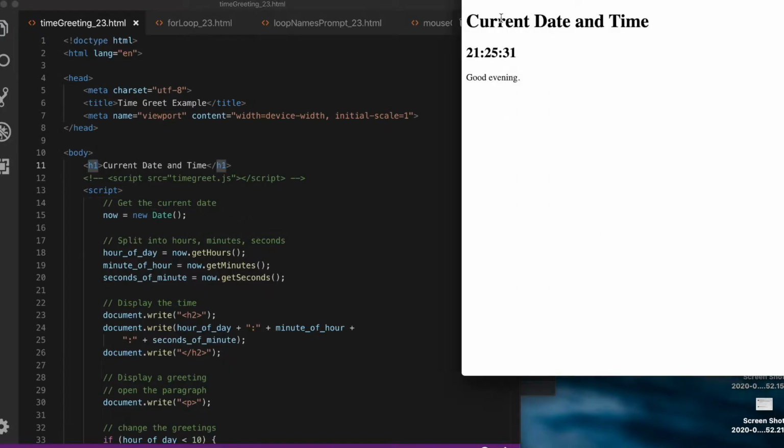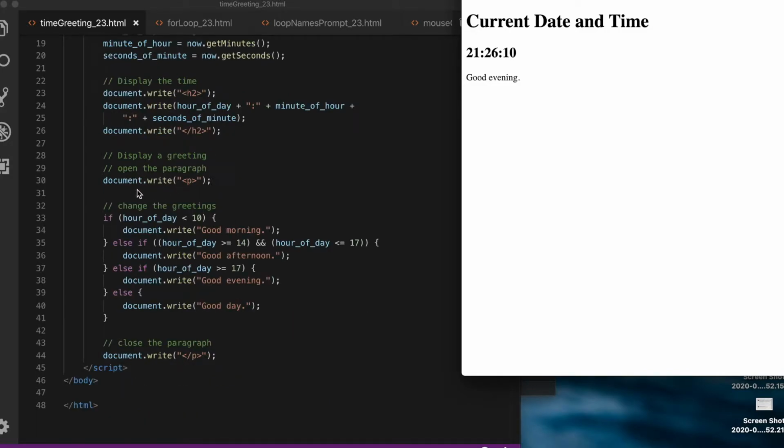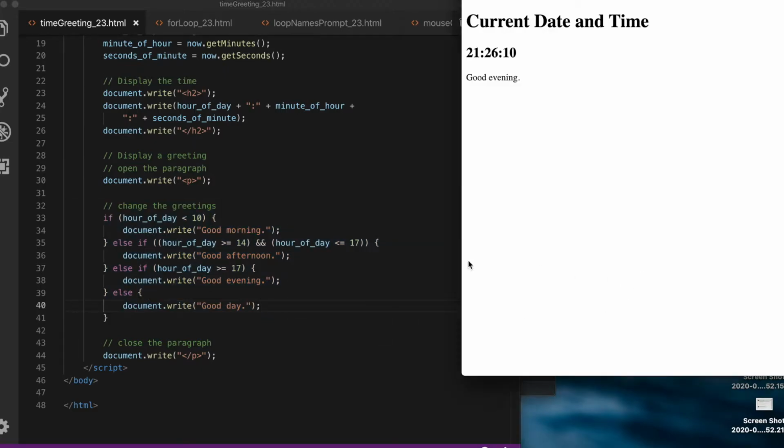So how are we getting it to display the current time with this text that says good evening because it's nighttime? Well, we're getting the current date: now equals new Date. We're splitting it into hours, minutes, and seconds. We're displaying the time. First, we need to open the paragraph with document.write, and then here's where it closes the paragraph, and then it will write either good morning, good afternoon, good evening, or good day using the if statement: if, else if, else if.